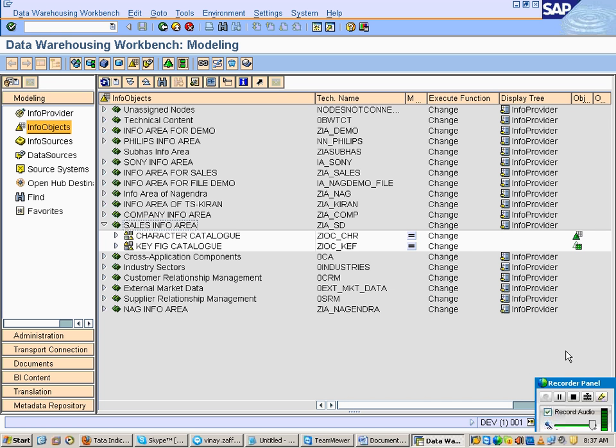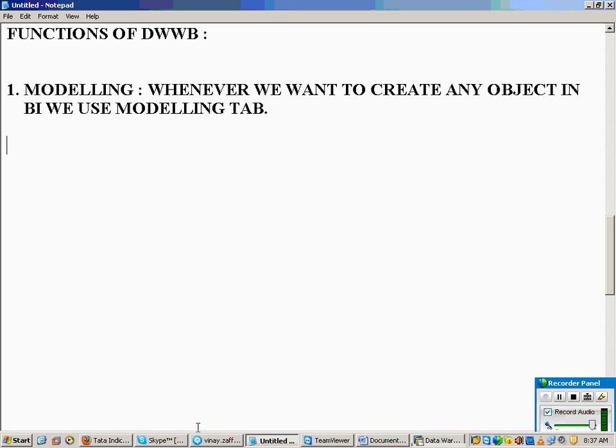That's what I said, no? Developing your target, that is, creating your objects, has to do with modeling. So next is Administration, right? I'm just telling you in brief what you are going to do with that application. When I go through the exercises, you can understand better.